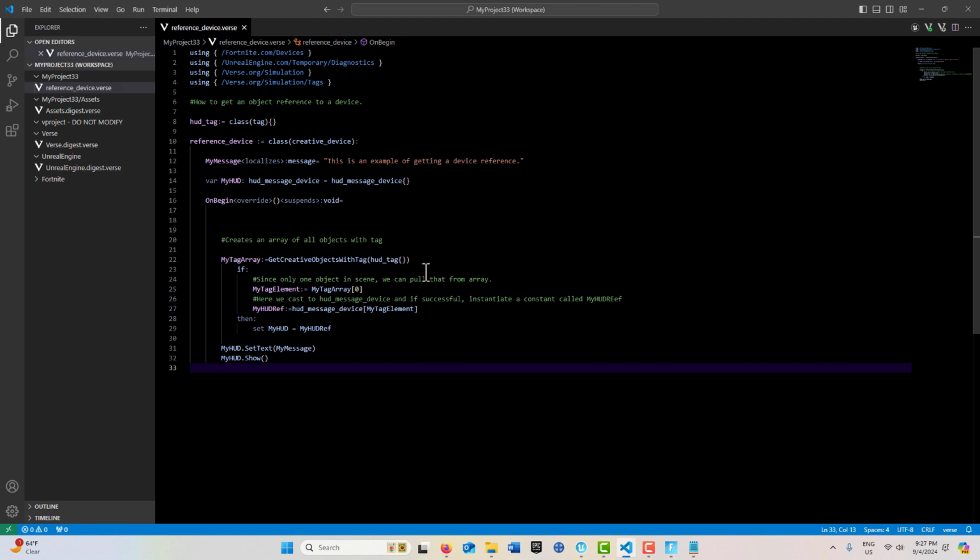Now that I know that it's in an array, I'm going to call that array my tag array because I know it's an array. And since I know there's only one object in the scene and there's only going to be one item in the array, I can get my tag array, get that element, which is going to be at the 0 index value, and assign it to my tag element.